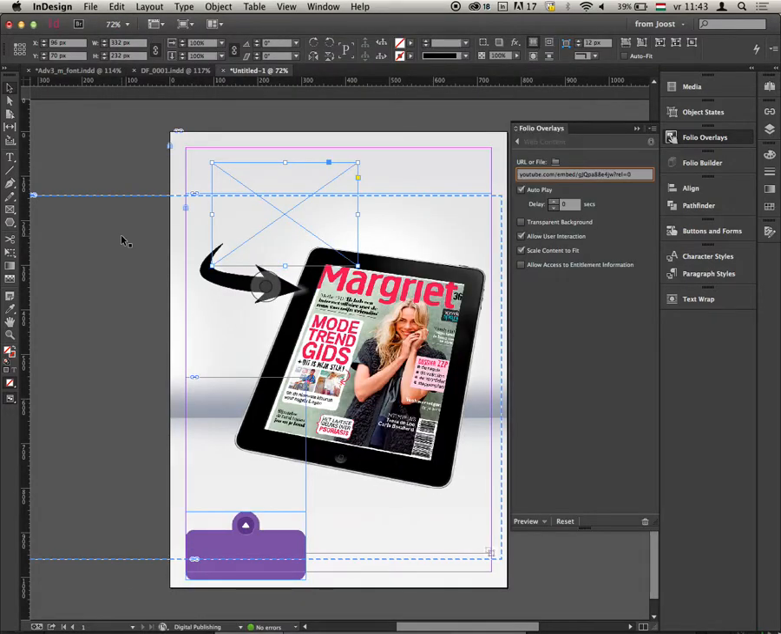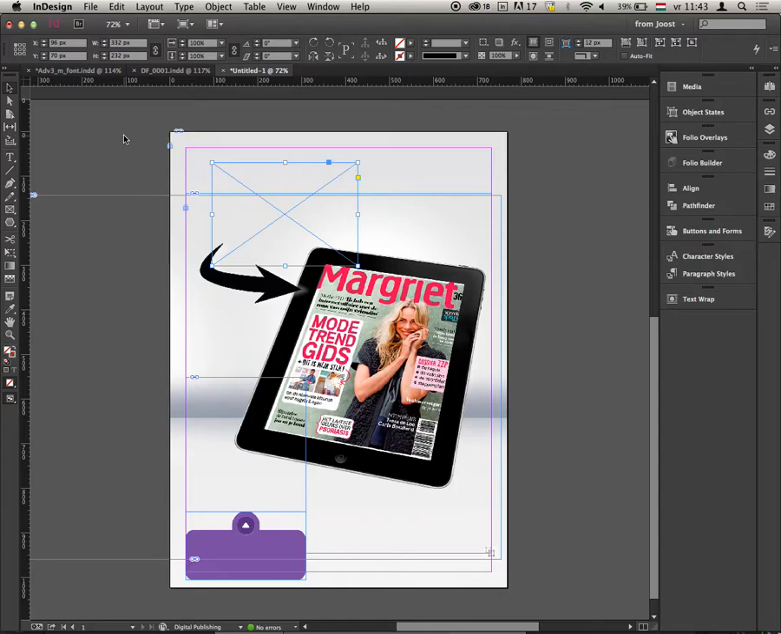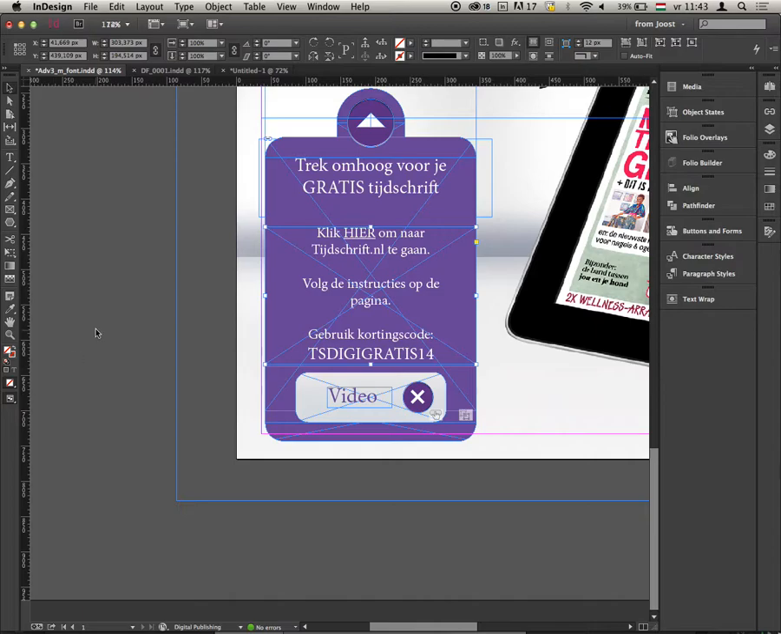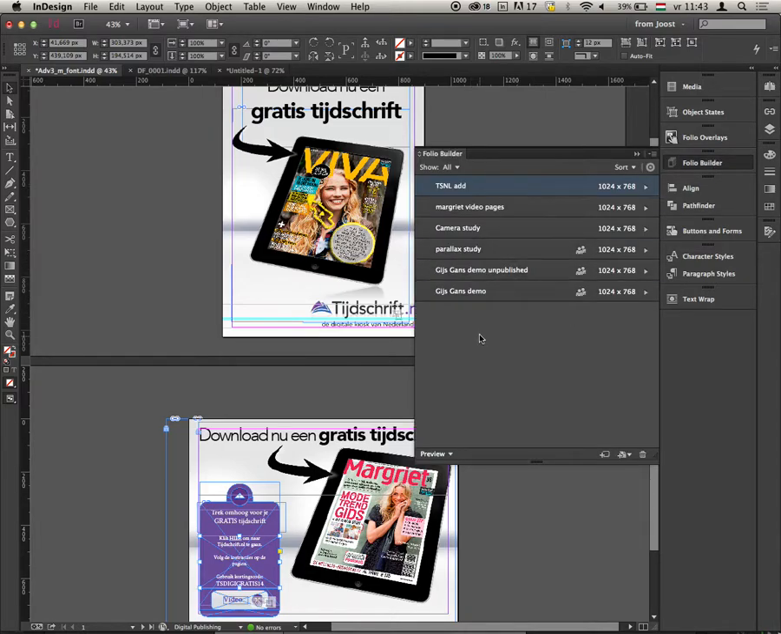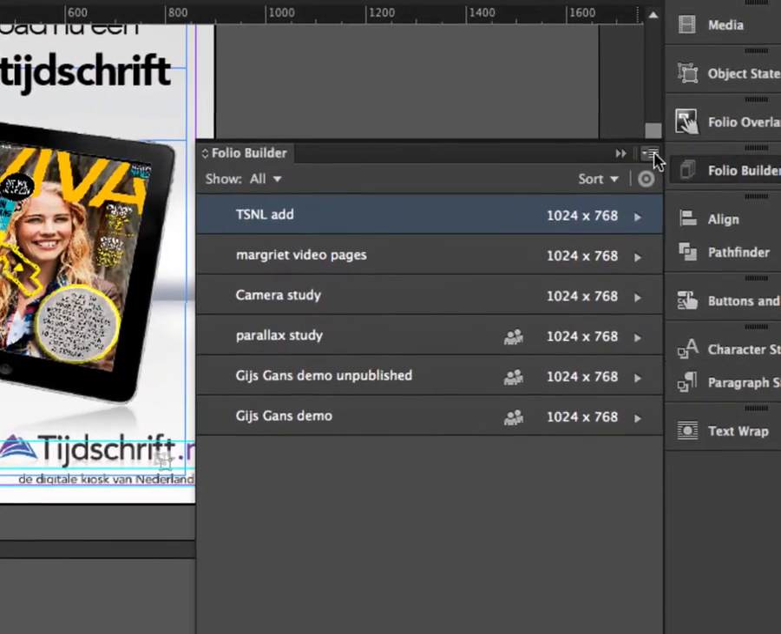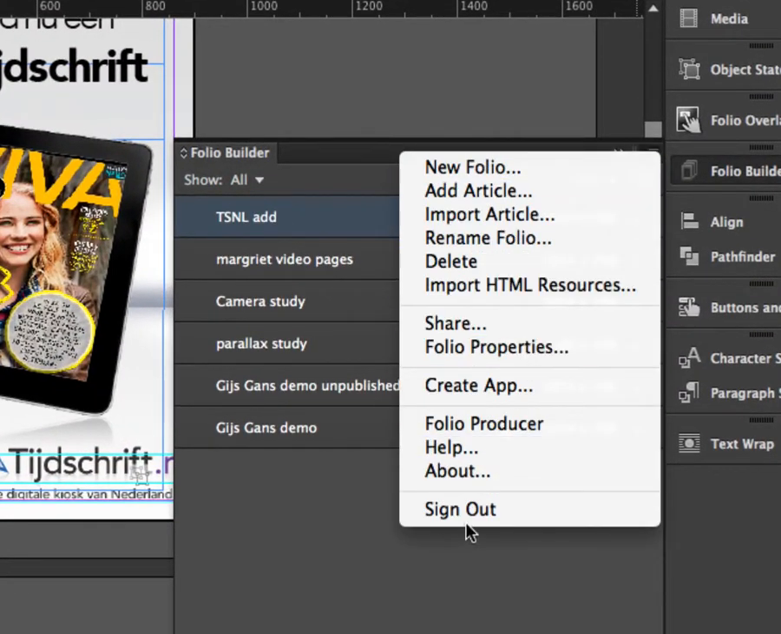This is just the first part of the story, because this is just creating the content. So, of course, we also need to deliver this content. And Adobe was kind enough to give us a really nice delivery system in forms of the Folio Builder and the Folio Producer and this whole digital publishing suite. But to show you that, I'm going to go back to my finished project, and I'm going to go to my Folio Builder panel. Now you can see that I am logged in right now. And in the Folio Builder panel, you have this little wing menu that allows you to sign in and out between different Folio Producer accounts.